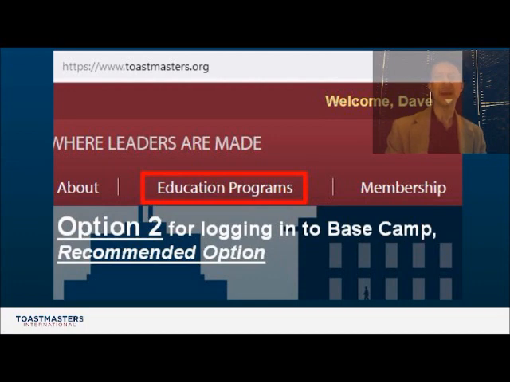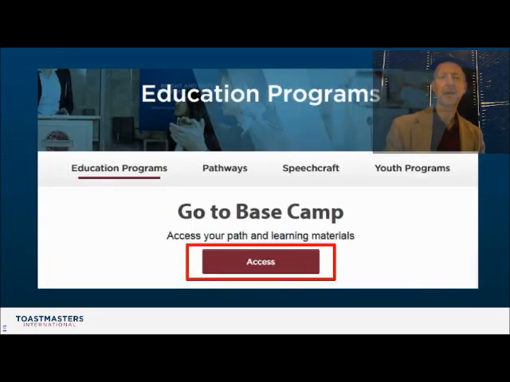Now here is the recommended, call this option 2 if you want, version for logging into Basecamp. It's a bit more consistent. Again, I could be a little bit picky, I'll let you be the judge. But you click on Education Programs instead of doing all that other business. So you just click on that, regardless if you're home screen or not, you just click on Education Programs. And a little further down the screen, that will open up this option.